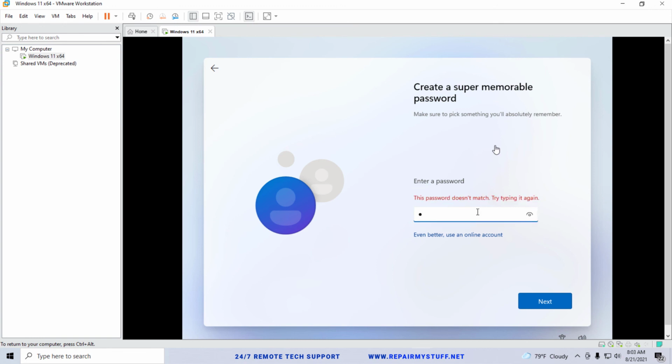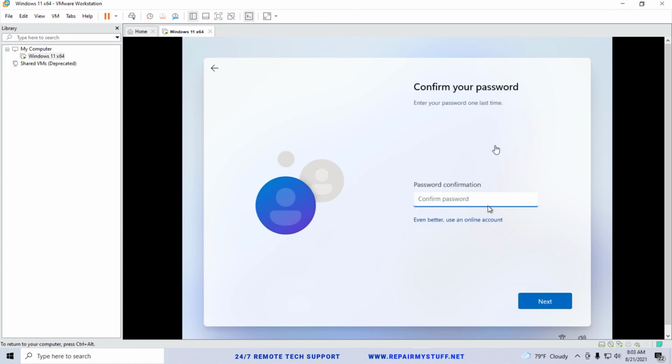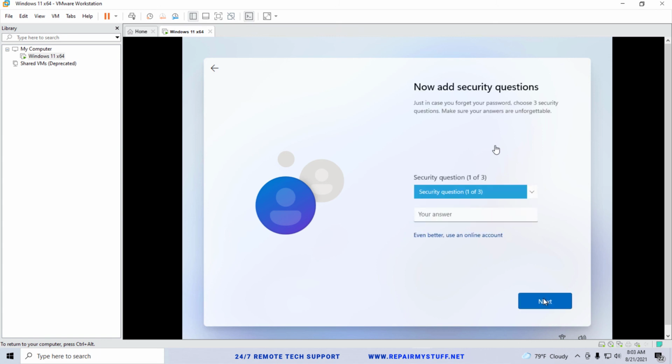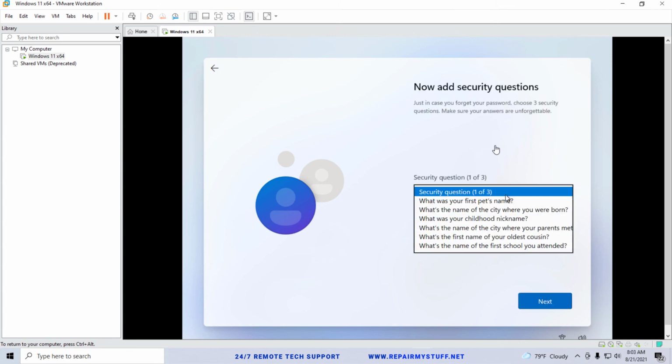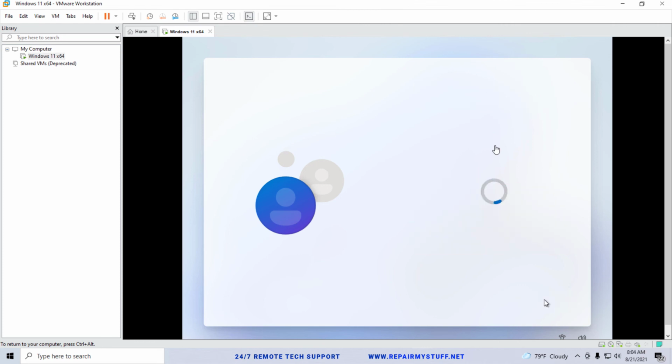Password, obviously you pick something you're going to remember. The confirmation. All right, just go ahead and pick some security questions. Once you get those in, go ahead and go to the next step.